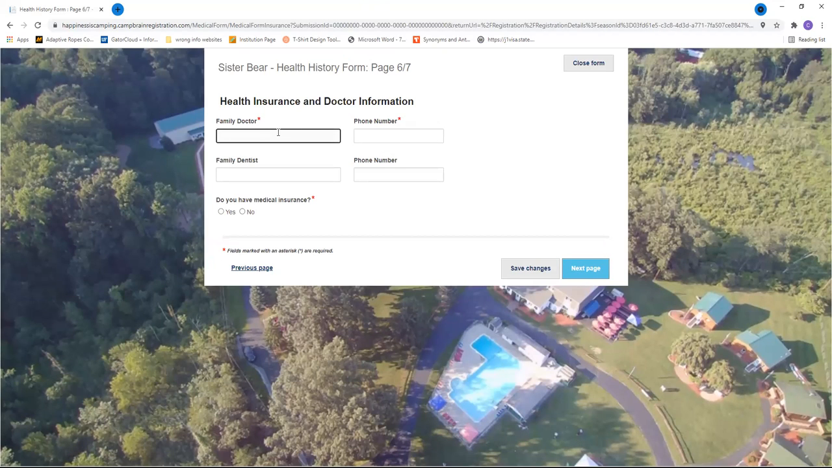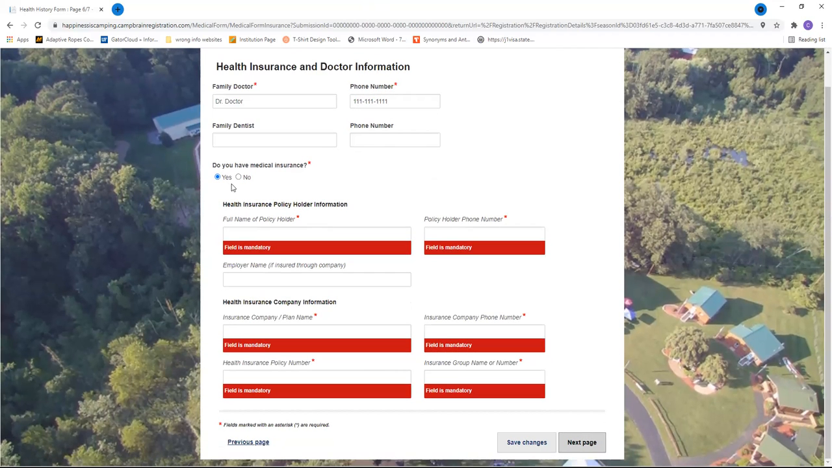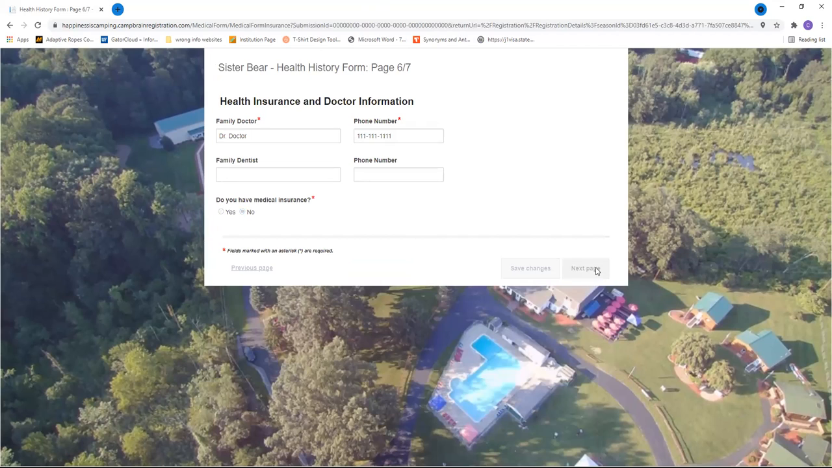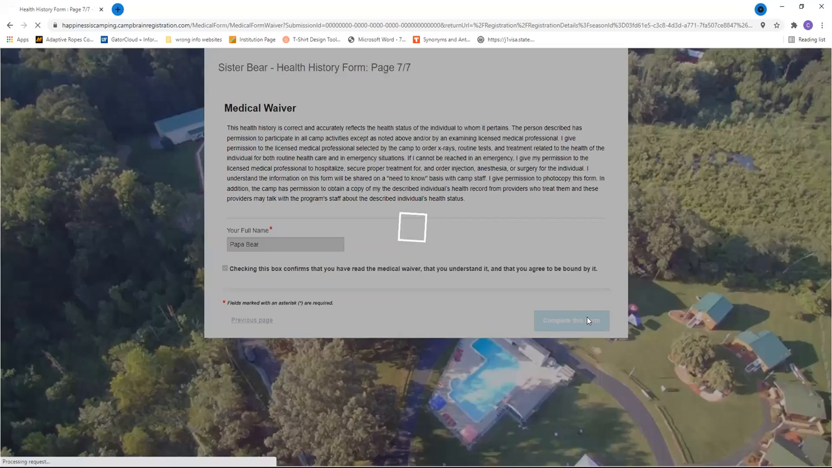This is your insurance information. So you'll type yes for we have medical insurance, and then you can type out all of your information. We still need pictures of your insurance cards, just like we did last year, and I'll show you later on where you can upload those pictures. So for our sake, we'll just say no right now. And then this is the medical waiver that you've always had to sign. Just type your name, check the box confirming it, and hit complete form.